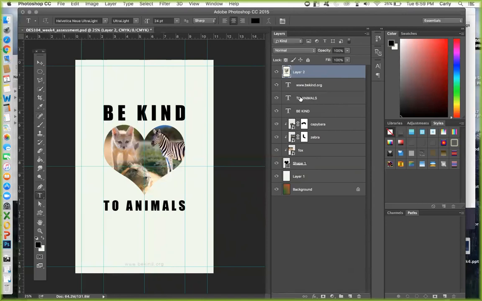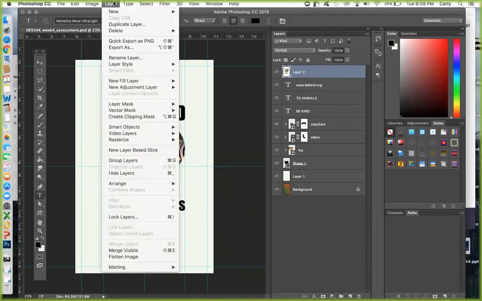Next, we're going to rasterize our layers by going up to Layer. Be sure to write this down, guys. Layer, Rasterize All Layers.